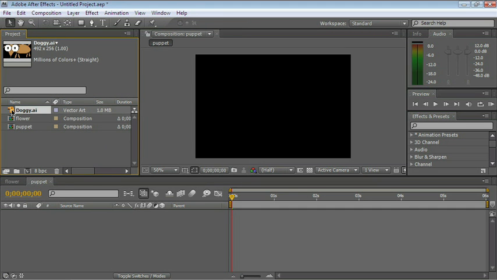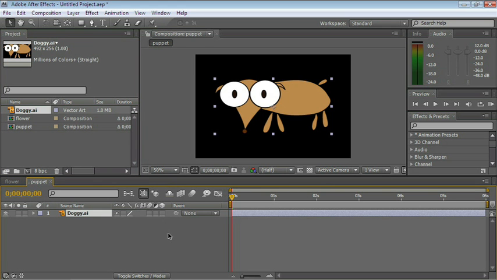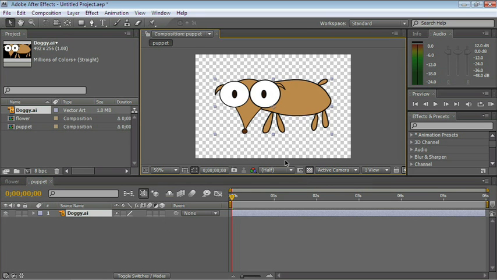Let's drag this down to the composition, and here he is. Let's go ahead and make the background transparent. Let's toggle the transparency of the grid. Now let's use the Puppet Pin tool.